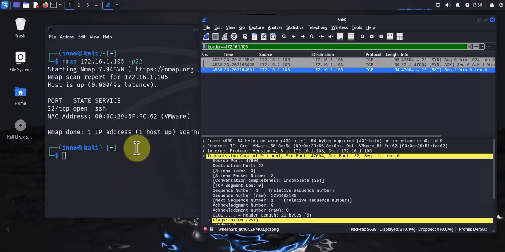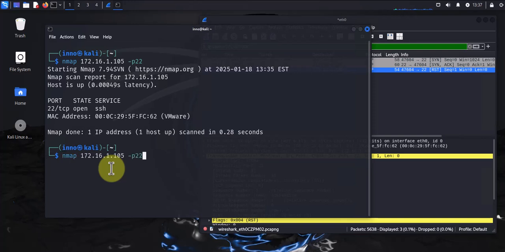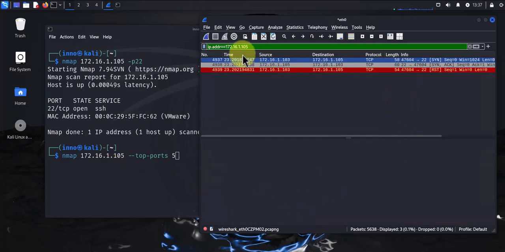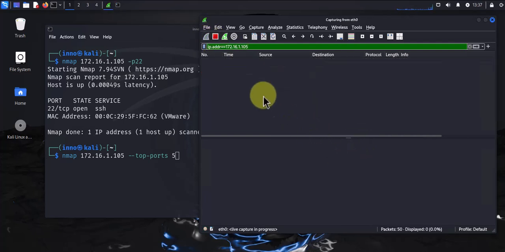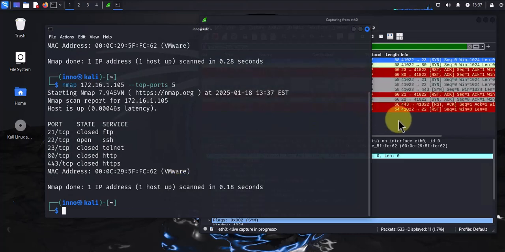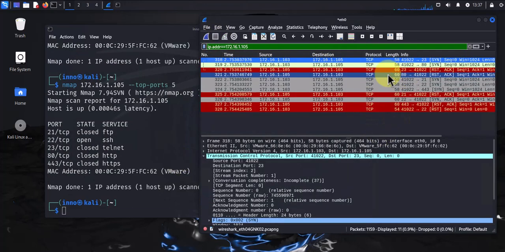Now if I was to change this to a different command here, let's say top ports, let's scan for the top 5 ports and see what kind of packets we're going to get, and press enter here. I'm going to stop the scan, and for all the packets showing ports that are not open, what you will get back, I'm guessing the first one is port 23, is just a reset that tells us that the port is closed.